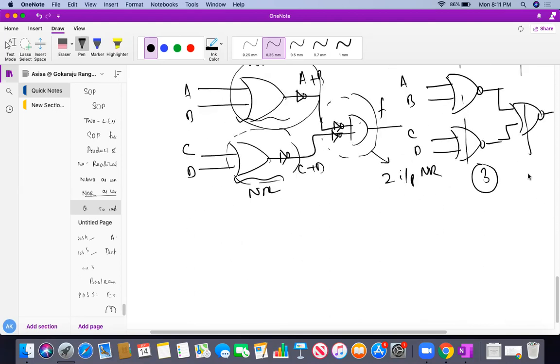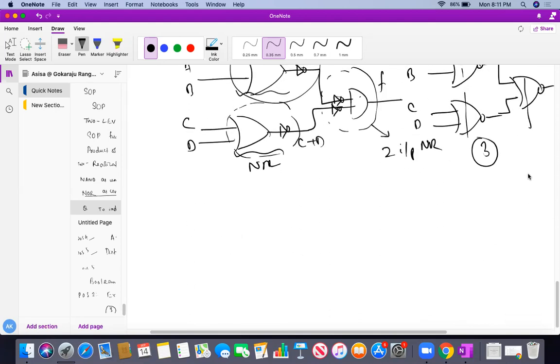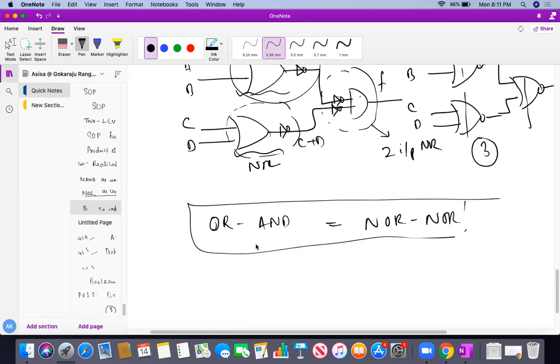So what is the takeaway point here? While implementing the POS, we need NOR alone. So OR AND realization is equal to NOR realization. Okay, do you all understand, students? For OR AND realization, however many gates are required, that many NOR gates are required to realize that particular POS function. Please try to understand. That is a very important point.